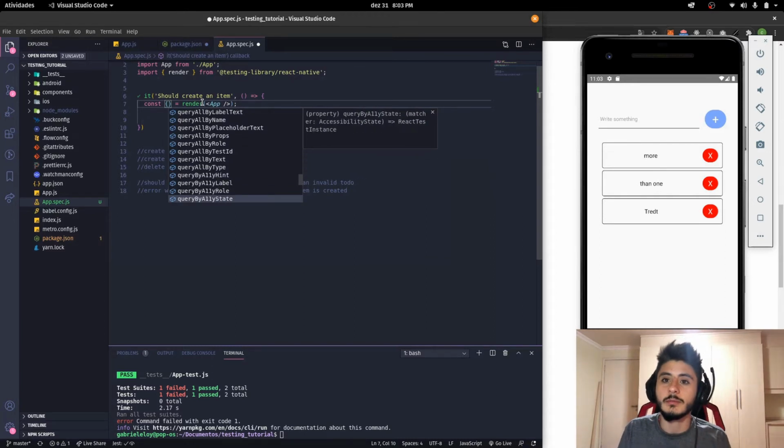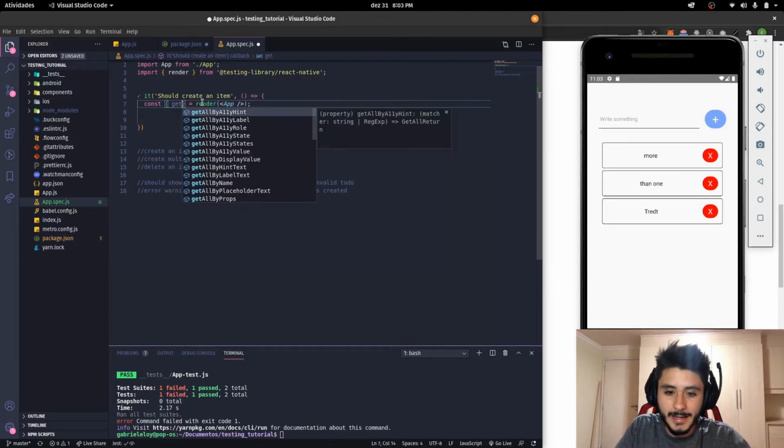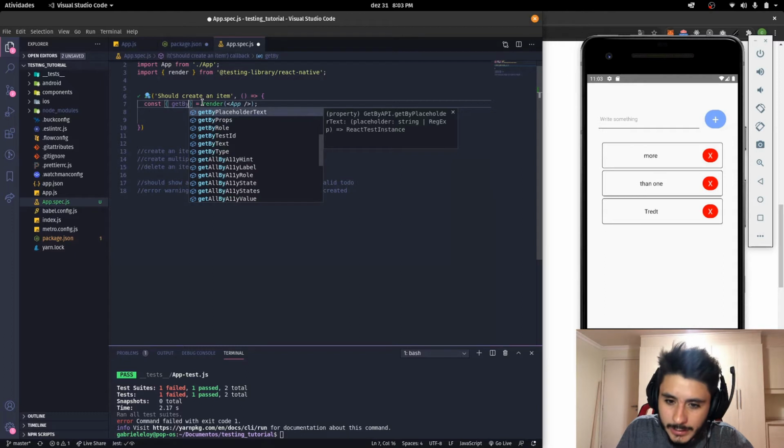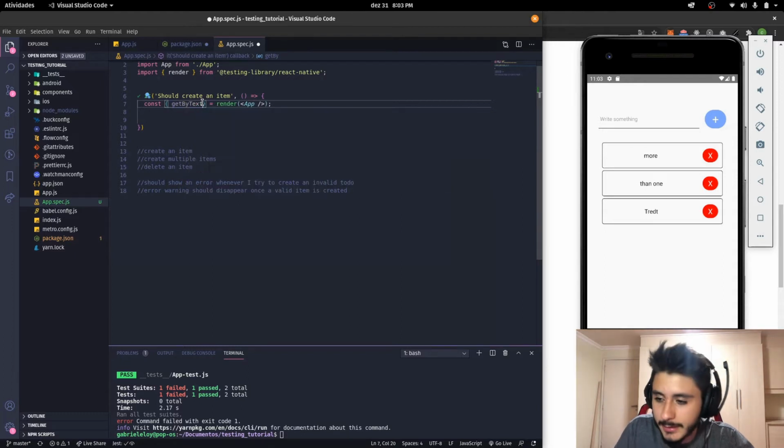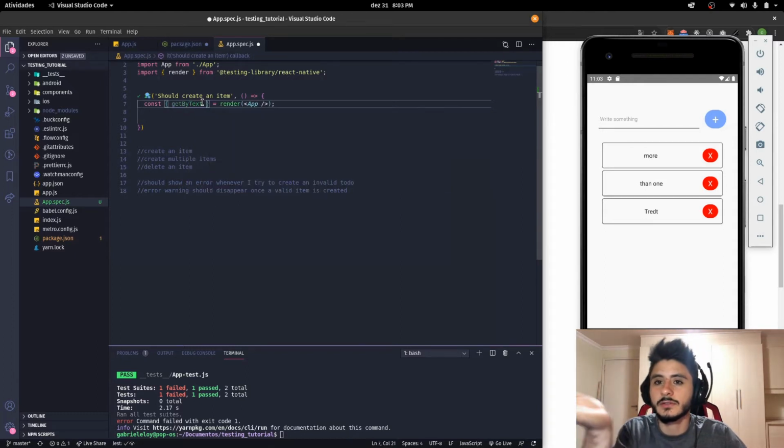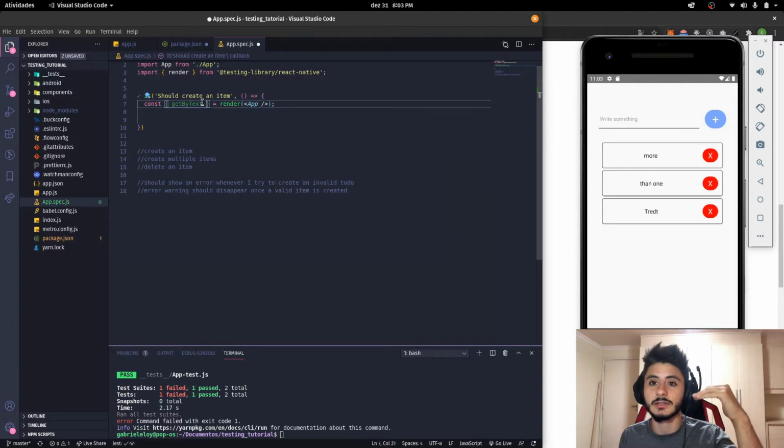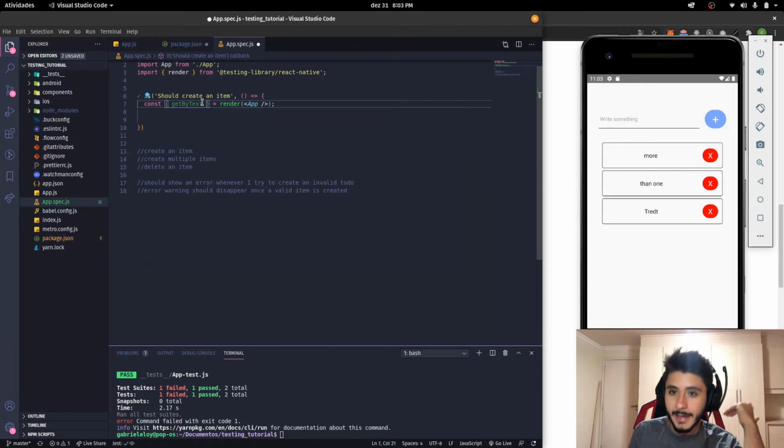They're all very interesting, but the one we are looking for right now is called getByText, and its name is pretty explanatory. It's gonna search for something on the screen based on the text we pass as a parameter to this function. And if this item that we are looking for exists, it's going to return its value. And if it doesn't exist, it's gonna throw an error.